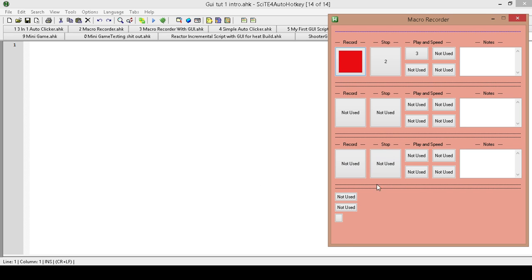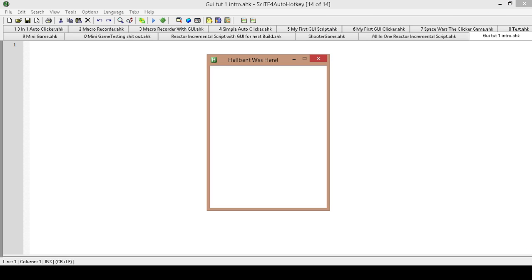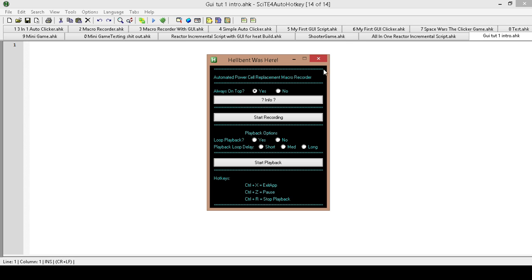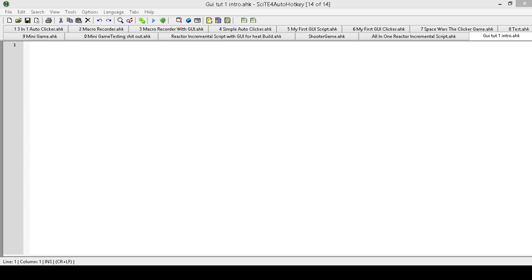So here's one of the earlier ones. This one is a recorder. All it does is record your mouse. It's got some buttons on it. Next, this one is basically the same thing as that other one was, but with a few different features on it.